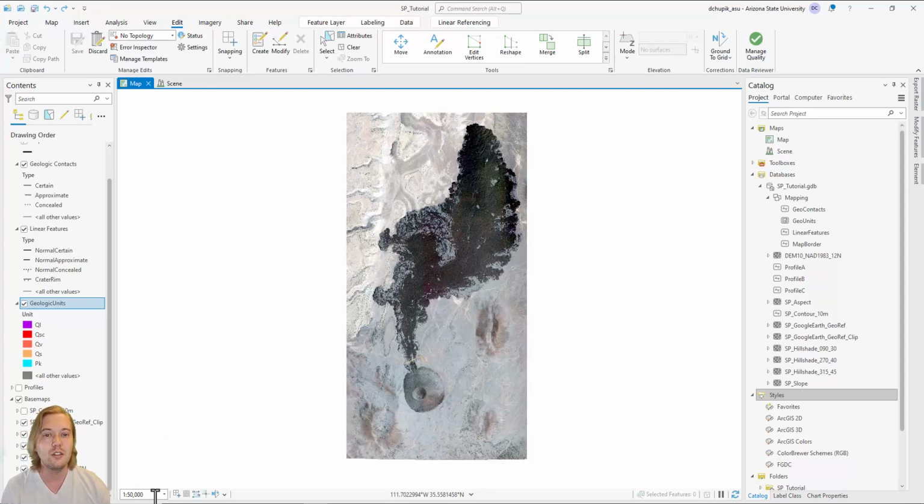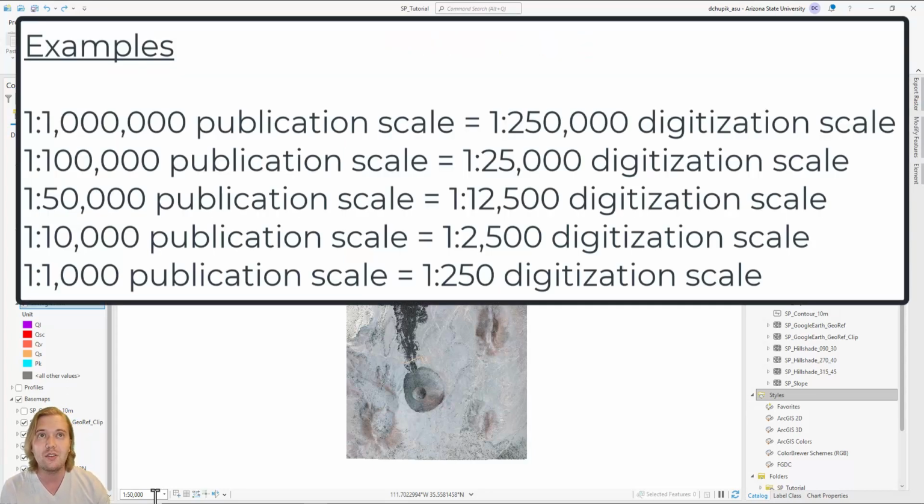Now we must determine our digitization scale. Digitization scale is what we use when drawing geologic contacts and other features. When geologic mapping, your digitization scale should be a minimum of 4 times larger than your publication scale. For example, if your publication scale is 1 to 100,000, that means your digitization scale must be 1 to 25,000. For our project, we chose 1 to 50,000 as our publication scale, which means that our digitization scale will have to be 1 to 12,500.